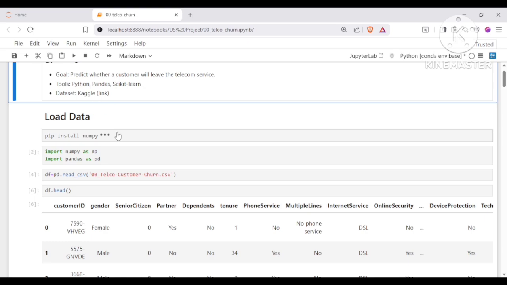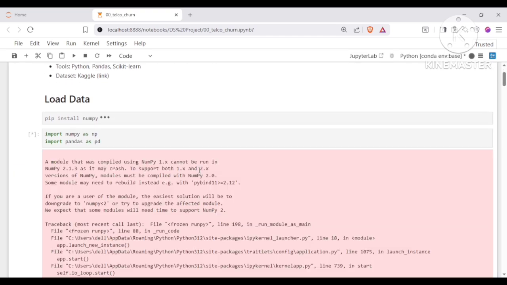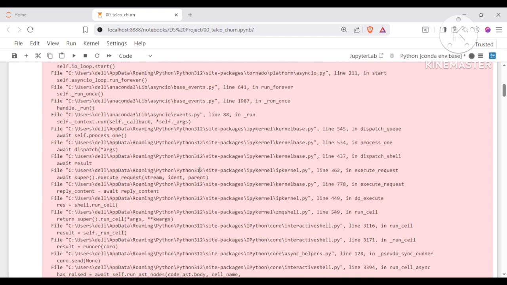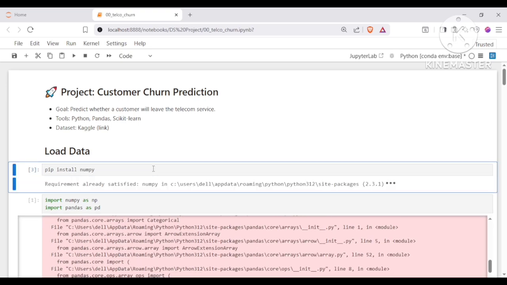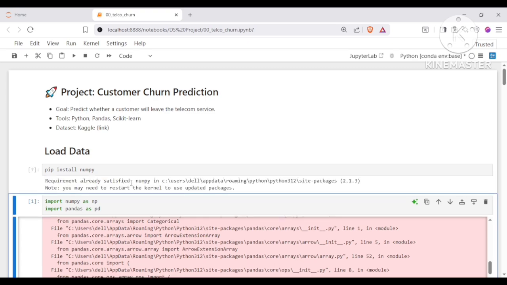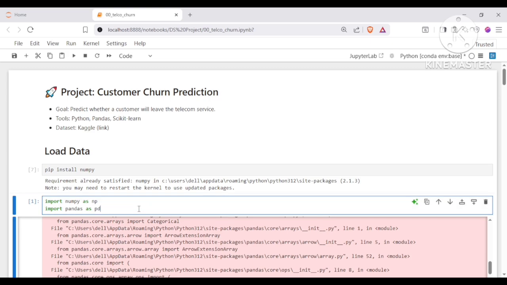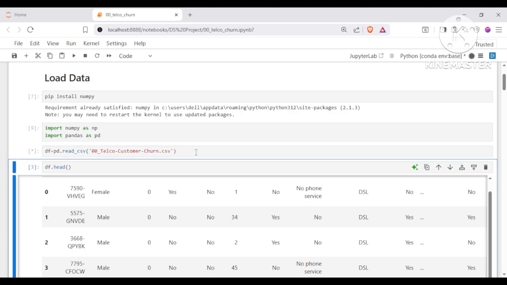from Kaggle. So now we are importing the libraries. Now we install pip NumPy. It takes a little bit of time. Okay, so we are done, and we go to import these libraries, then import the data.